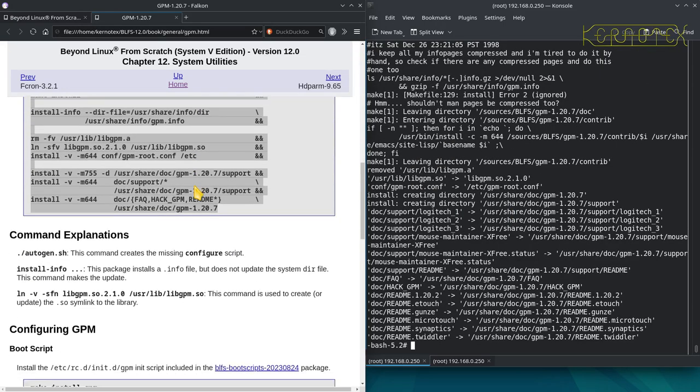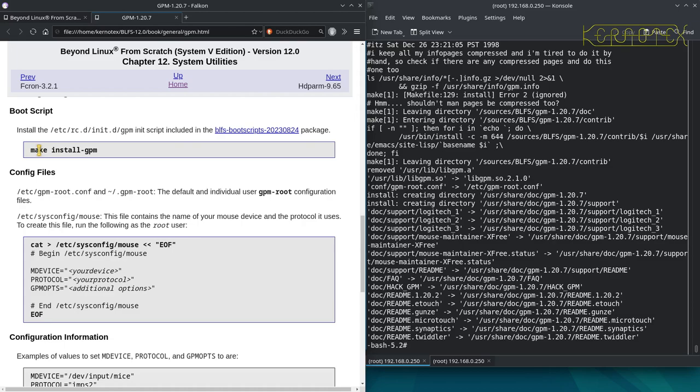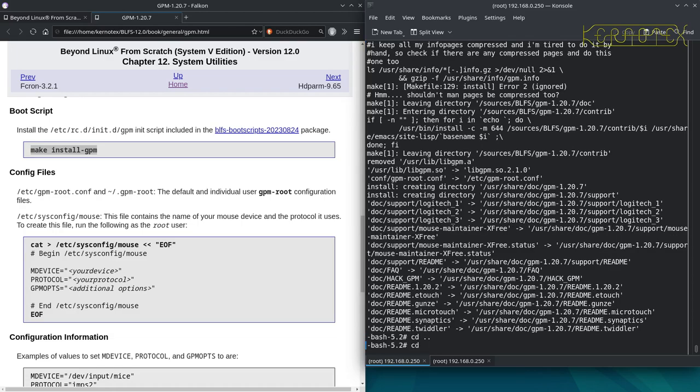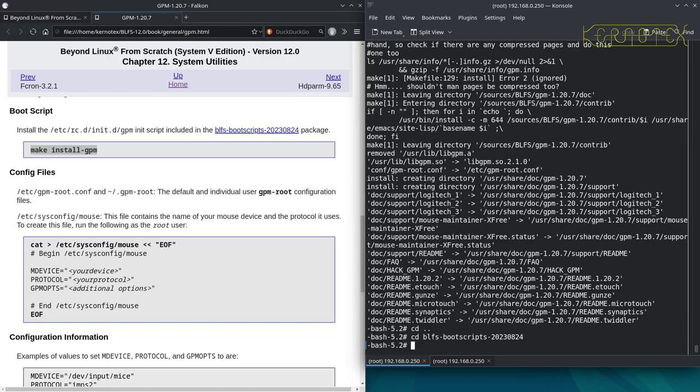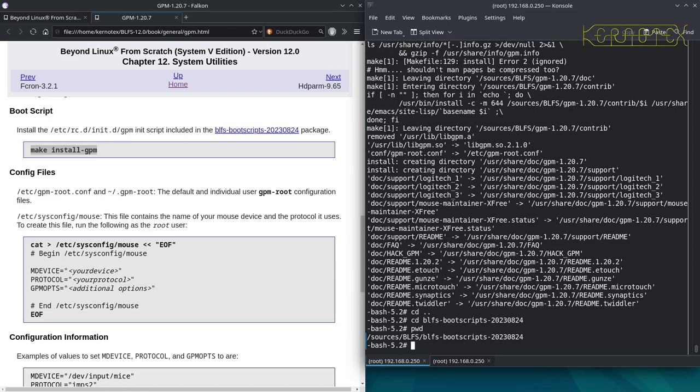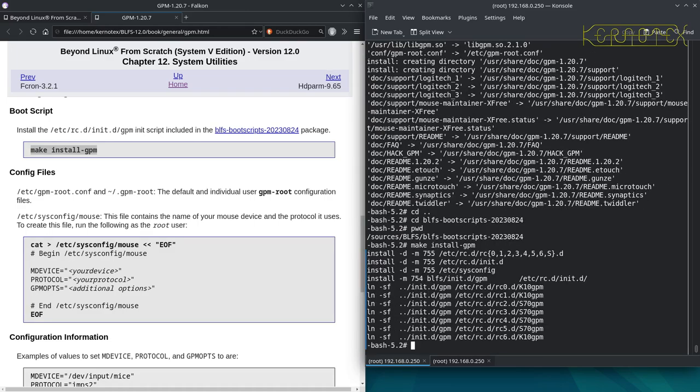And that's done. So all I need to do is to install some boot scripts to start the daemon. So I need to go back, go into the BLFS boot scripts, which are still under the BLFS directory, as you can see there. Make install GPM. I can start the server now. Init GPM start. No, I won't. I'll configure it first.